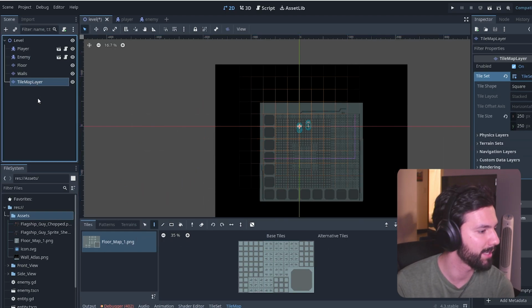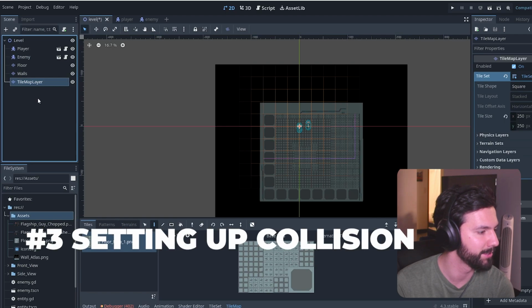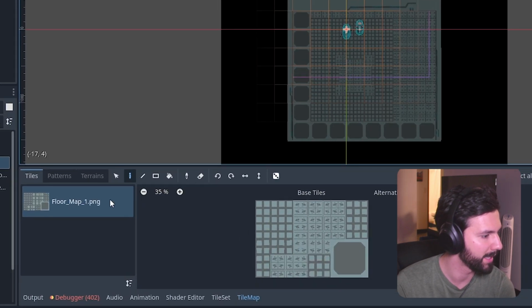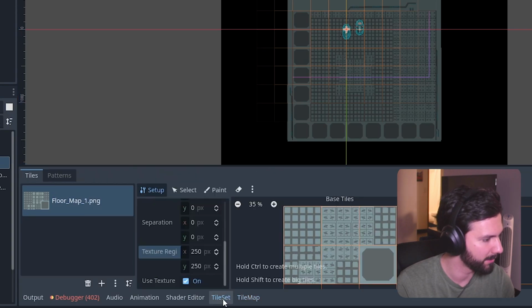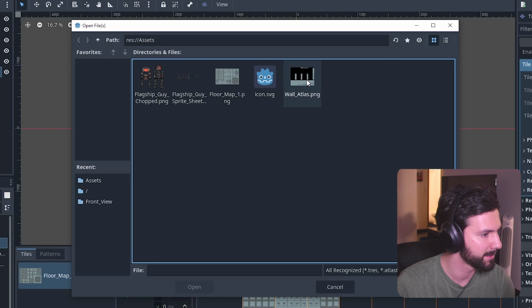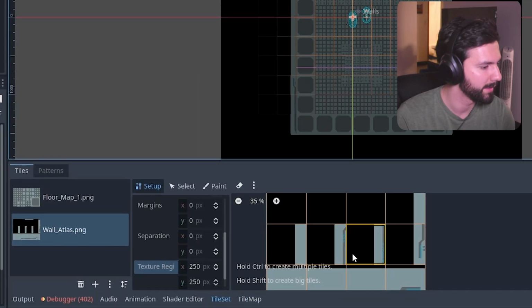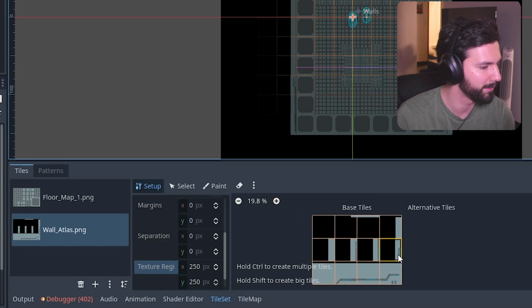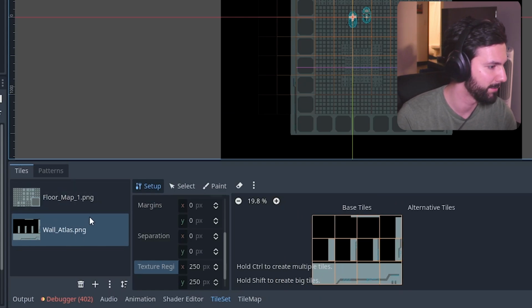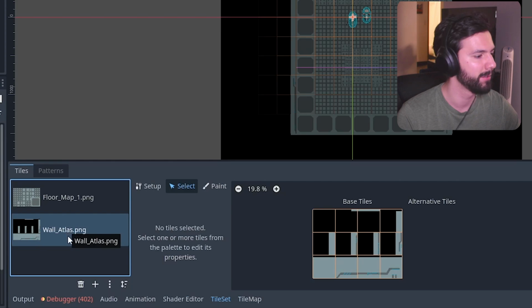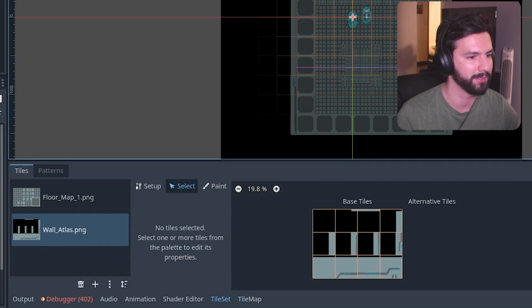We can also talk about setting up collision. So say that we wanted to instead create walls, we can go ahead and go to the tile set. We can add an atlas for our walls. And these are set up the exact same. They're 250 by 250. Over here, 250 by 250 as well. So now that we've imported our wall atlas, we can talk a little bit about how to set up collision.